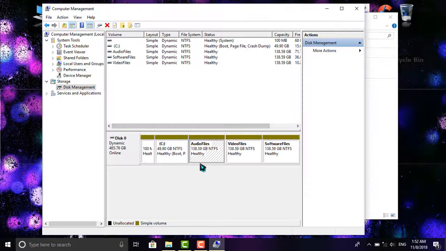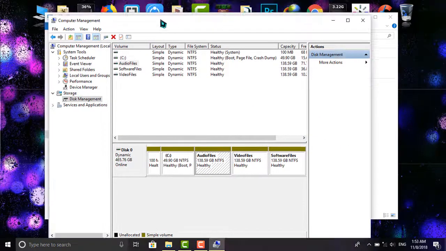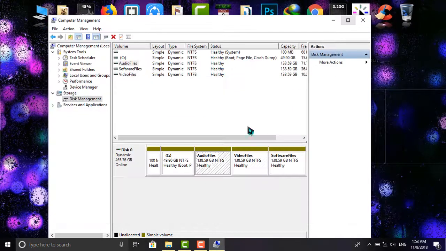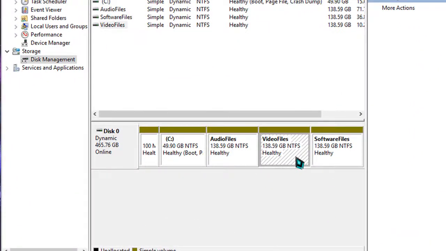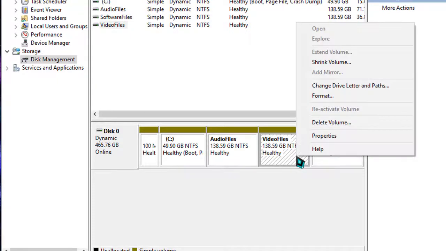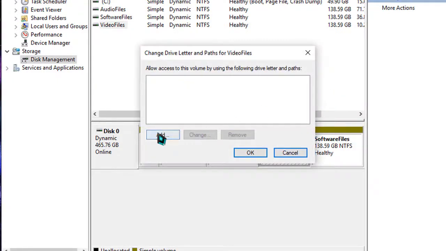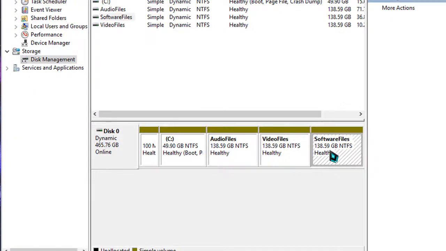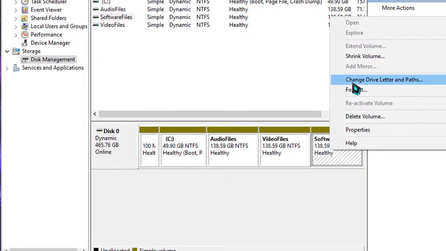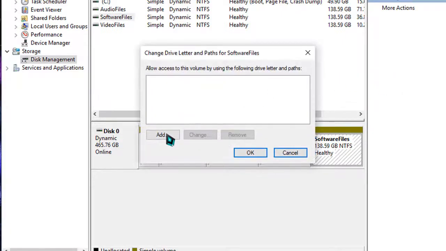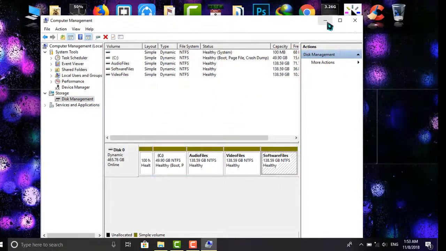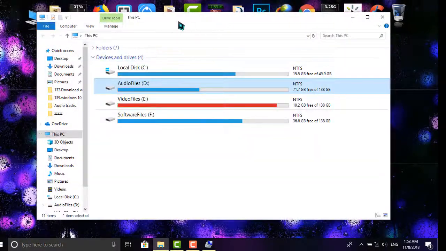Okay, now it is as drive D. If I go to my PC, okay, C, then D. And now I'm going to video files and I'm going to set it as E. Right click, change drive, and then add and as E. Okay, and it's as E, and the last one is software files, it's as F. Change drive, add and F. Okay, it's also done. Now I'm just going back to my PC and going to show you.